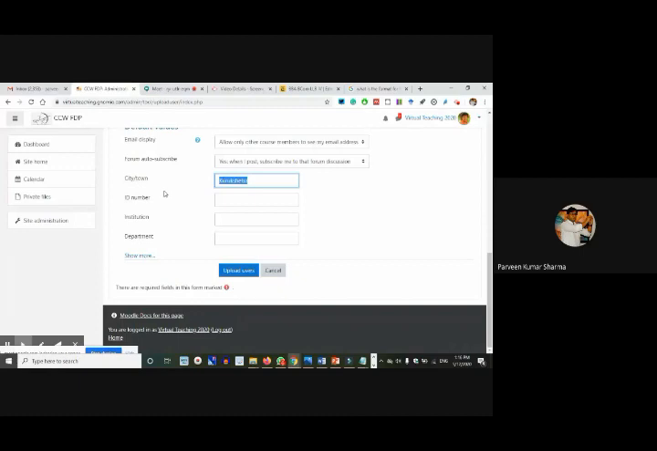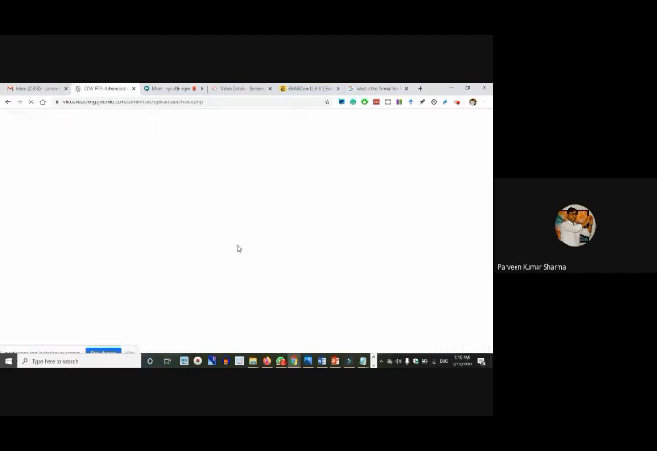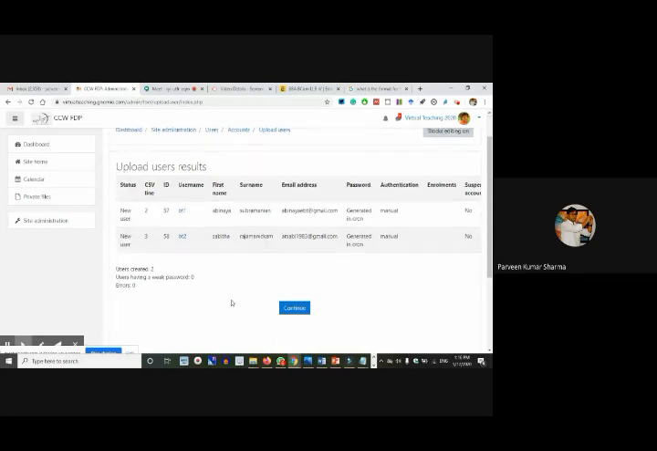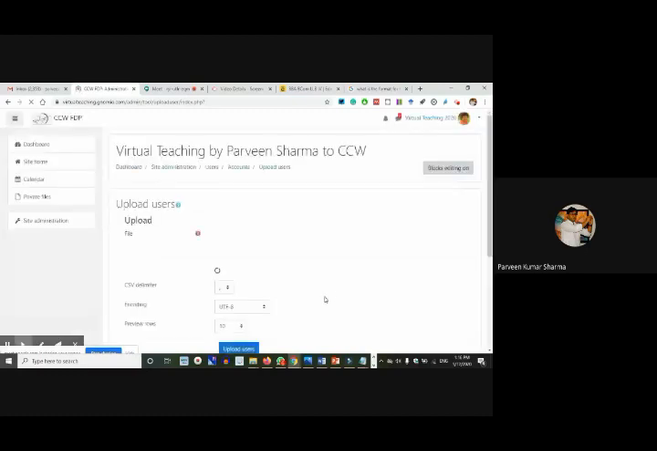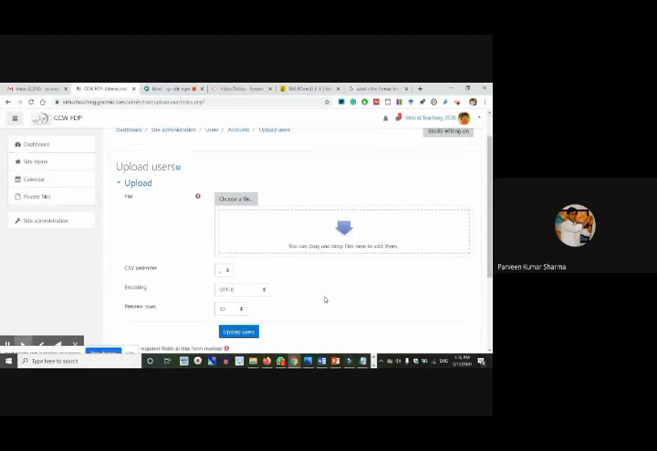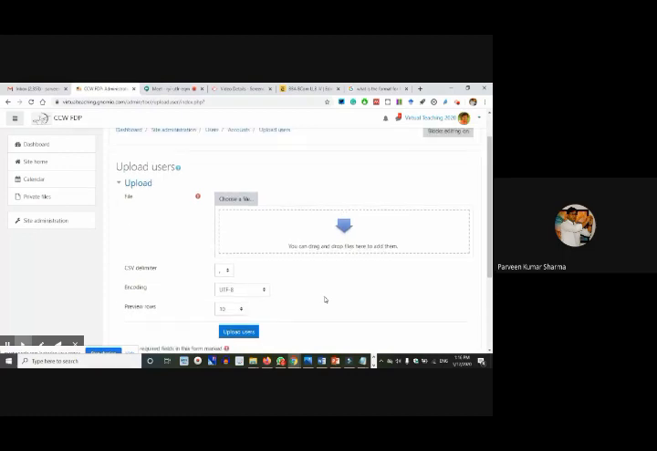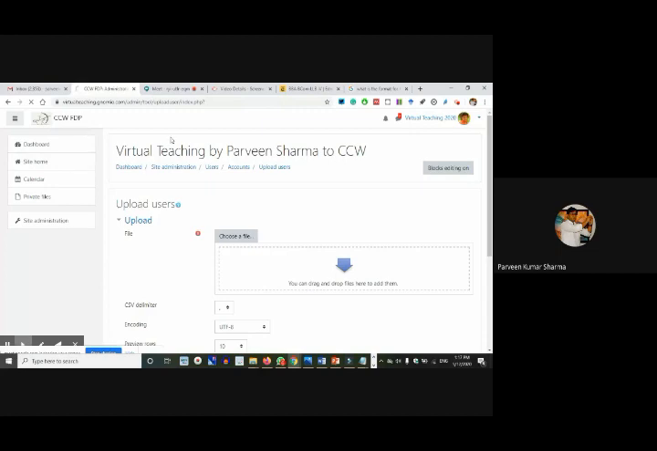I can make it Cauvery. The place I'm just changing and uploading the users. Now, I have used it from one of you. Please check with these two email IDs if they get an email. They will get an email that they have been added. They will be able to log in, but because I have not added them as participants, they will not be able to see anything. Let's go back to the site.